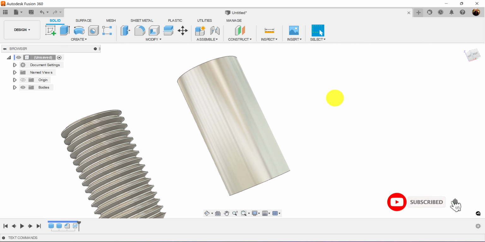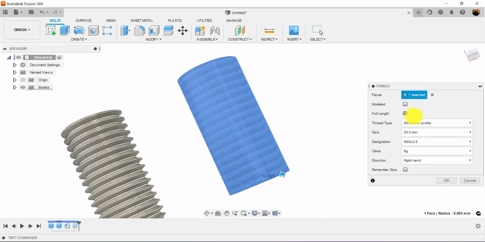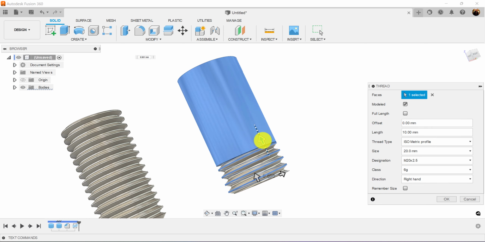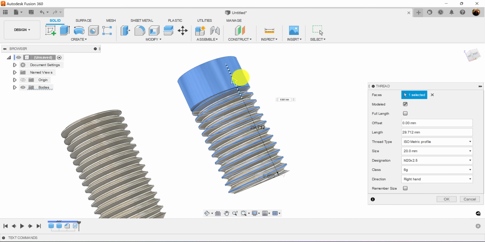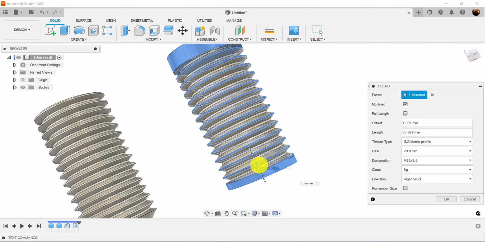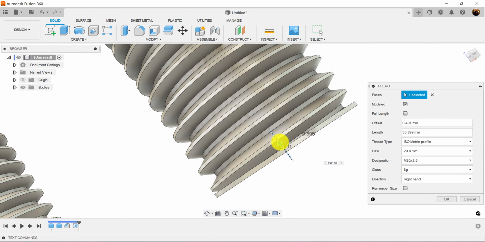We're not going to create the chamfer first. We're going to create the threads first. So let's go ahead and create threads. Modeled. And we don't want it to be full length. So we can drag this up if we like. Doesn't matter. What we really care about is the bottom here. We're going to drag this up about right there, as long as it doesn't go to the edge. You can bring it as close to the edge as possible.